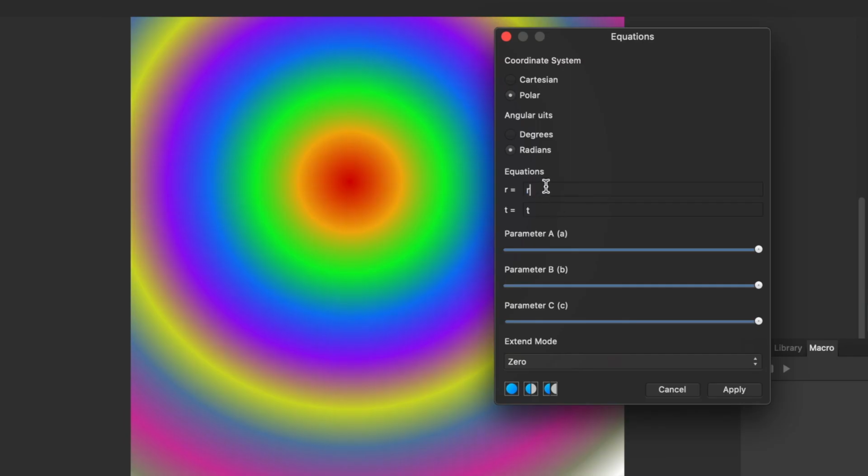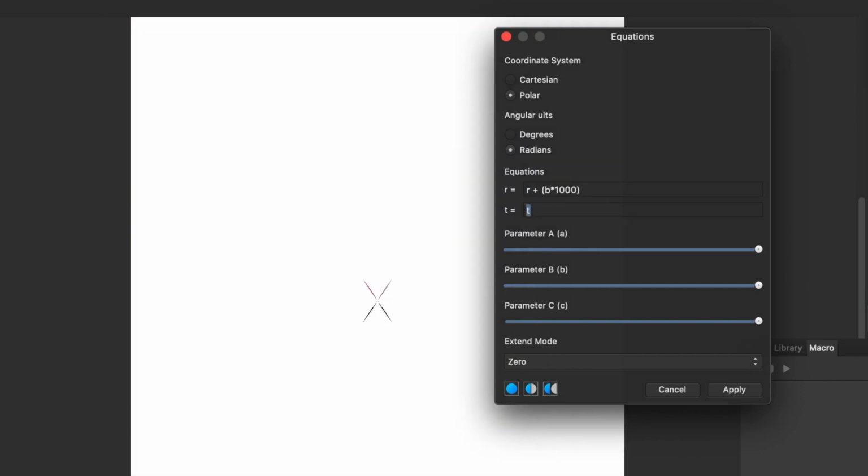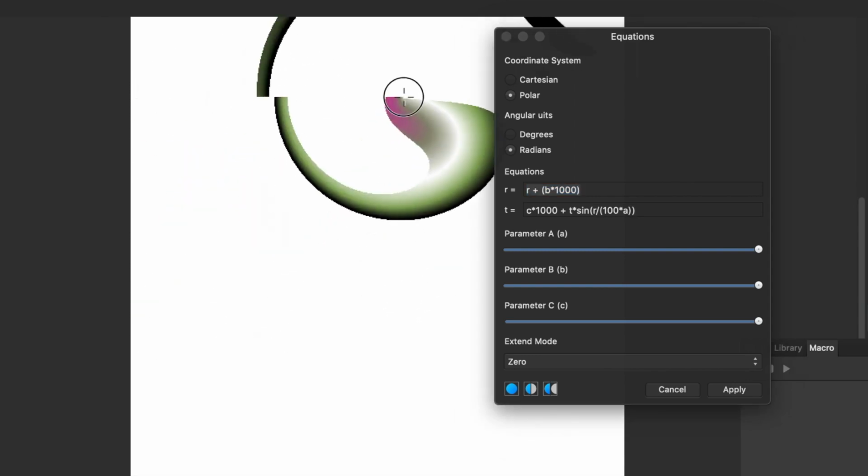Go for polar. In the R field, type R plus bracket B times 1000 bracket. At this point, all you can see is an X in the middle of the image. Go to the T field, type C times 1000 plus T times SIN bracket R divided by bracket 100 times A bracket bracket. Change the constants if you wish.